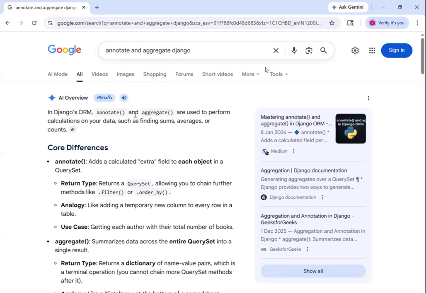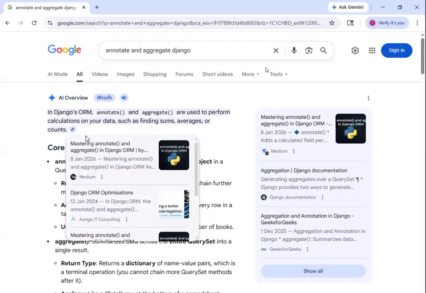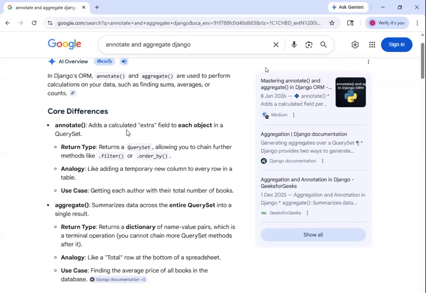In Django, annotate and aggregate are used to perform calculations on your data, such as finding sums, averages, or counts. Annotate adds a calculated extra field to each object in a query set, returning the query set, allowing you to chain further methods like filter and order by, like adding a temporary new column to every row in a table. But the use of annotate is different. It is not for grouping, but adding one extra column.